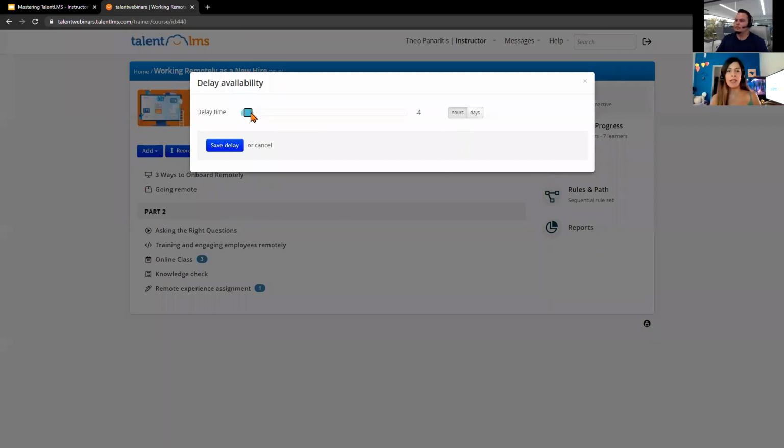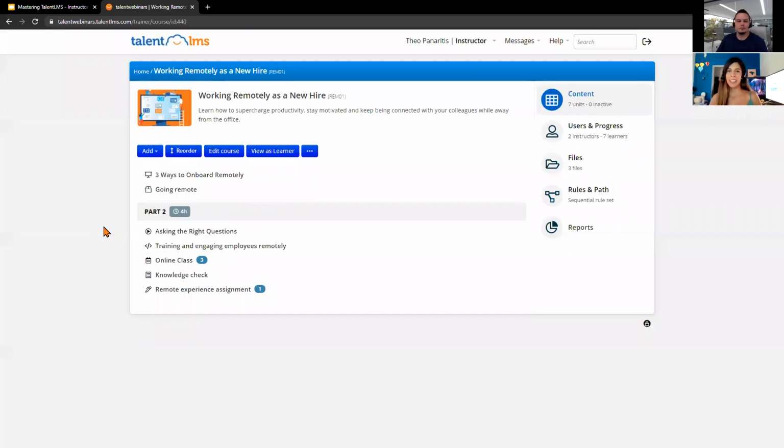So let's put randomly here 4 hours and save that. And let me translate that to you. Now, if a learner gets the course, he will immediately have access to the first 2 units, but he has to wait for 4 hours until the second section unlocks. So it all starts from when I got the course.